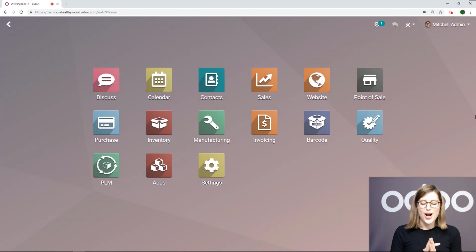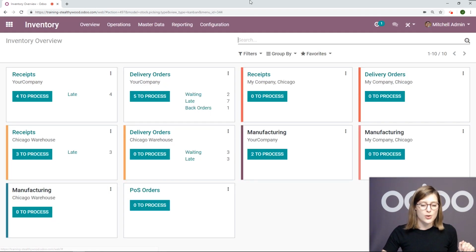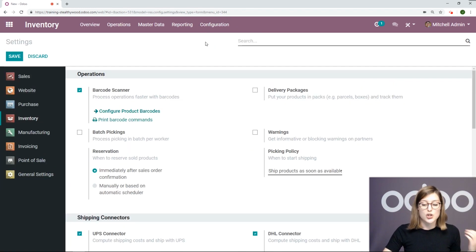All right, so here we are on our Odoo database. Now, the first thing we're going to want to do is install the barcode application. I've already done that. If you need to, you can do that from the apps module. And once you've done that, let's jump into inventory, configuration, settings, and activate the option to use barcode scanners. I already have that option activated right here. If you need to, do that now and be sure you click on save before moving forward.